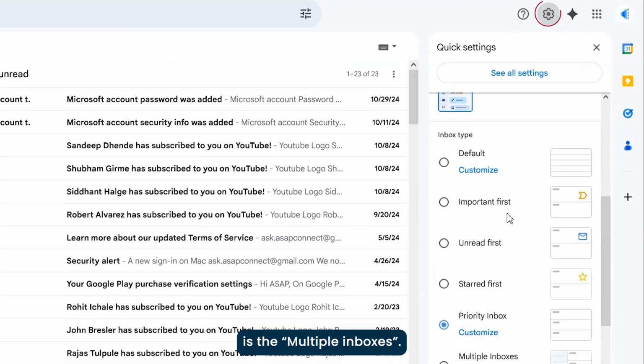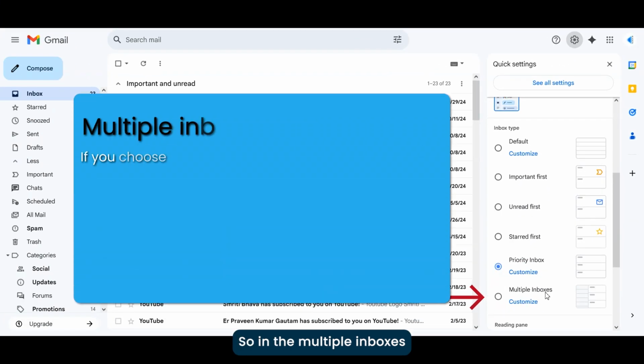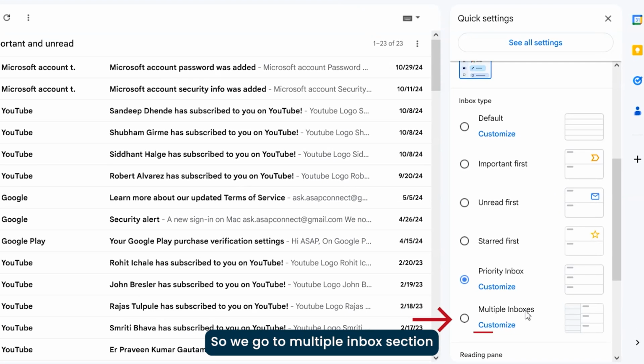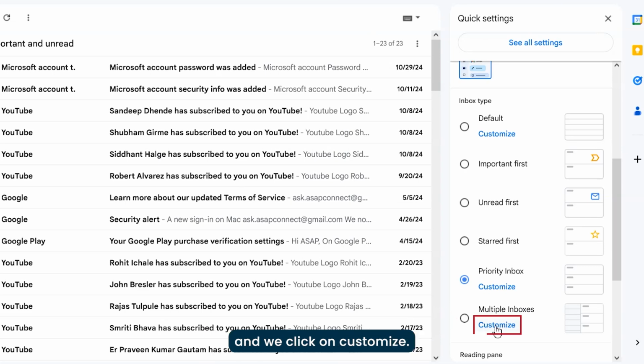And the last option is the multiple inboxes. So in the multiple inboxes, you can choose the multiple inbox section where we can add additional sections to our inbox. So we can use search operators as we saw in the earlier video, and we can also use custom labels to create each section. So we go to the multiple inbox section and we click on customize.